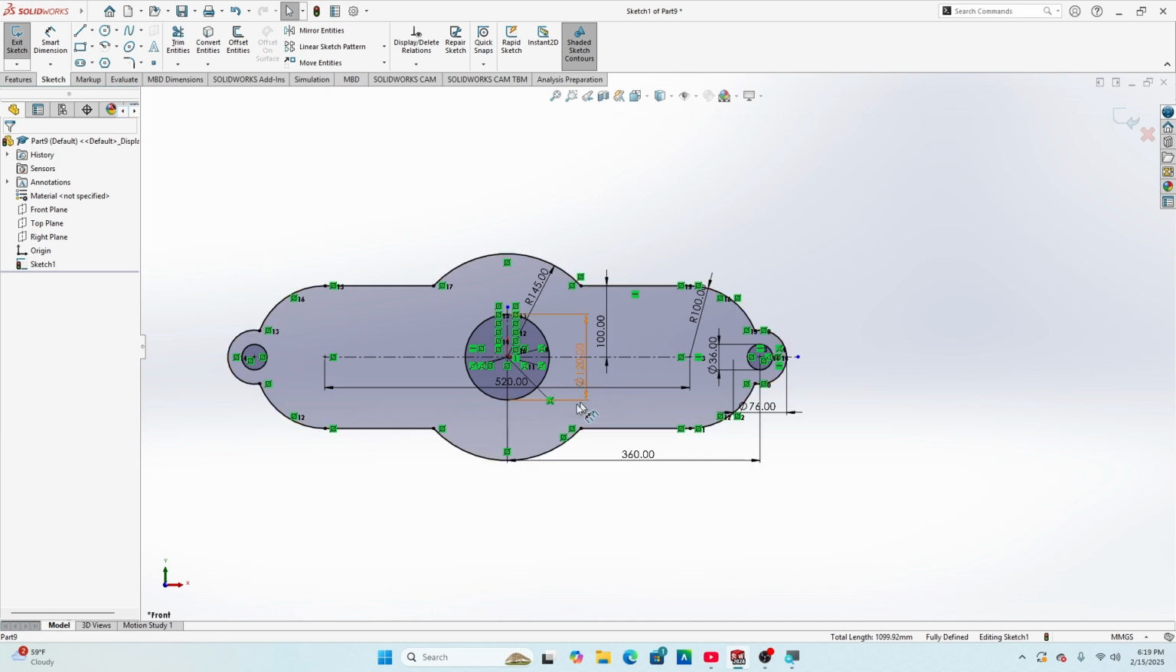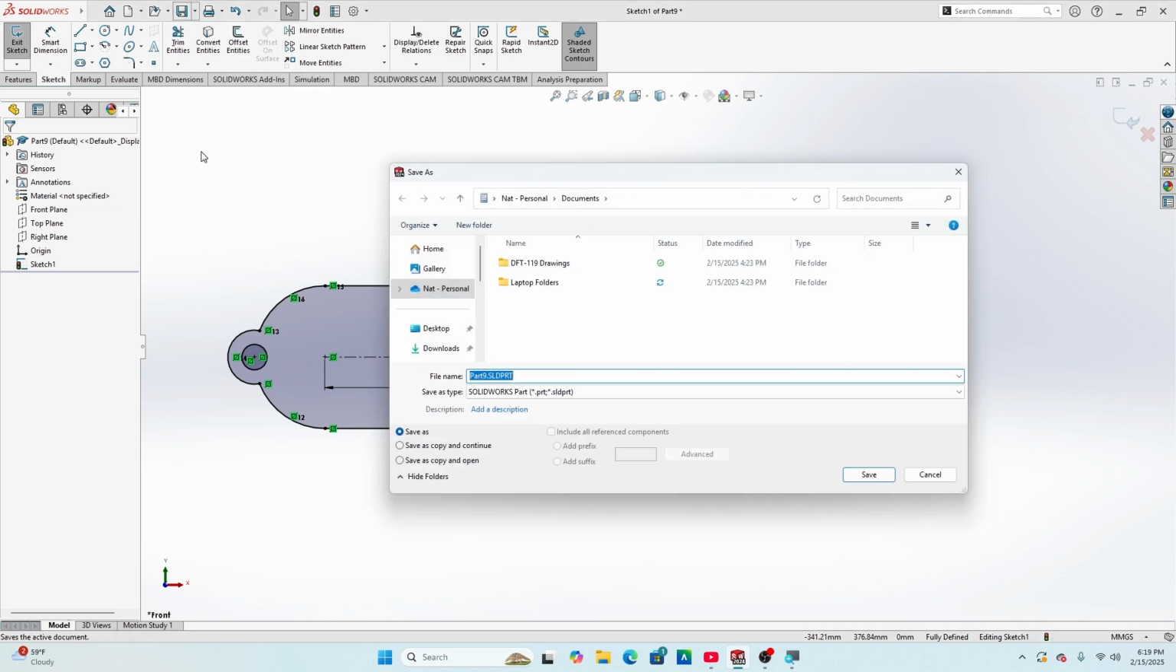We have a fully enclosed sketch because everything here turned gray, bluish gray. So that means that we're good. What you'd want to do now is go ahead and click on save. You're going to save this as Chapter 4, Tutorial 1, and we're going to save that into our DFT drawings.